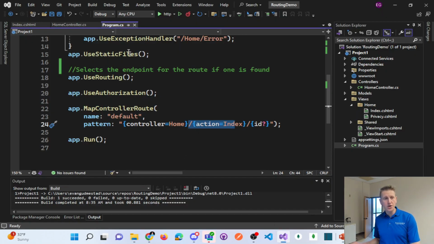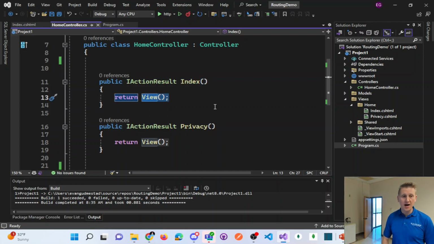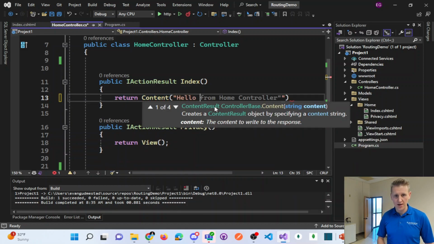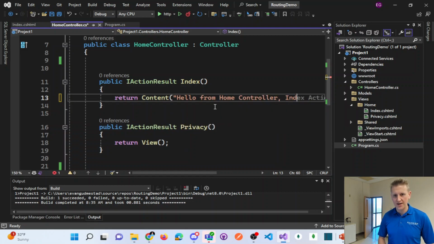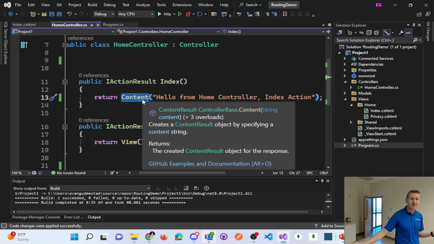And what you could do to jump out of this example a little bit, instead of returning view, because we want to isolate our routes and not work with views, we just want hello from home controller index action. Instead of returning a view, you could just return essentially a data type of content, and content is just returning a string. Now, I want to remind you what this reminds me of, right?